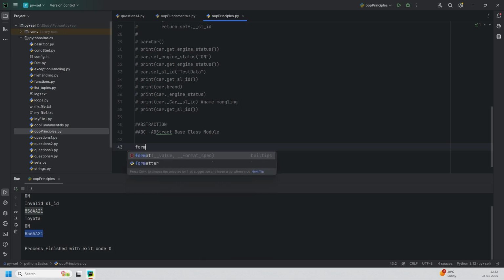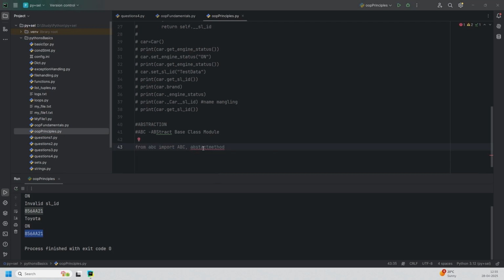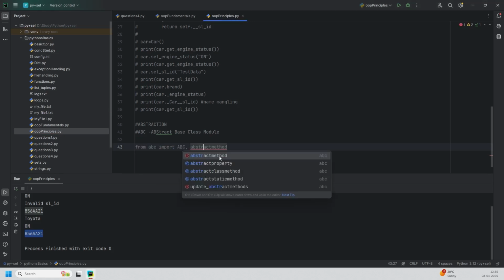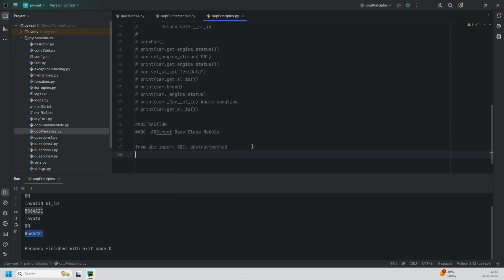So let's say from abc import ABC and what else? Abstractmethod. Why is it not importing? It's not recognizing. Oh, there is a typo here. So from abc import abstractmethod. So we have imported our ABC module.